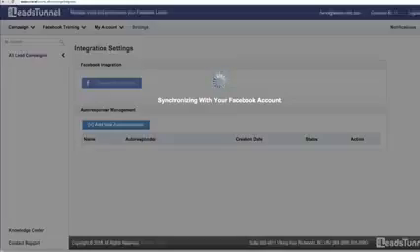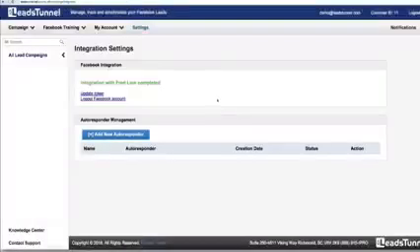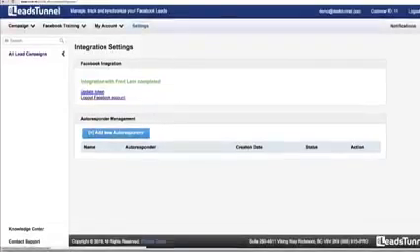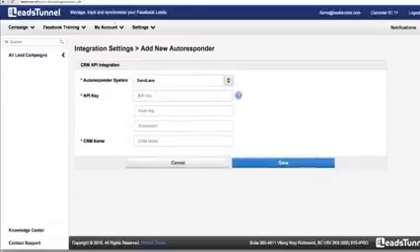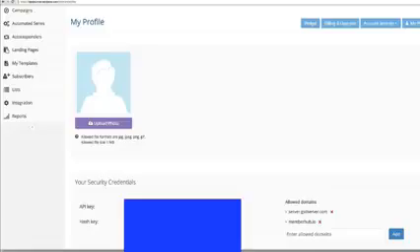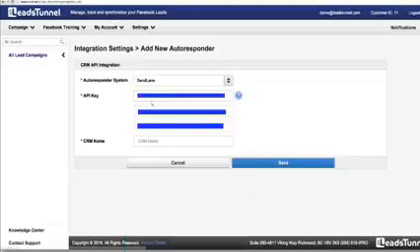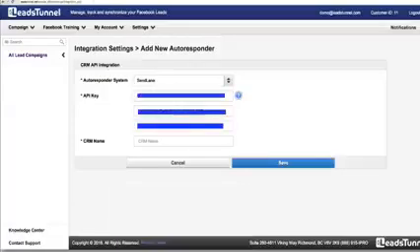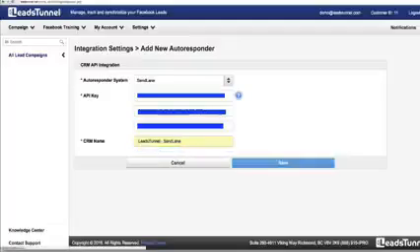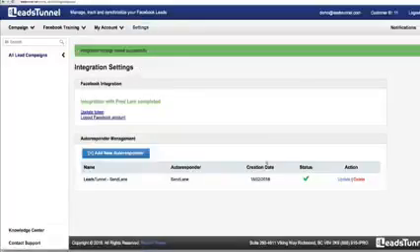It'll just take a couple more minutes and the synchronization will be completed. Once it's completed, it'll say integration with your name completed. Now we just have to add in a new autoresponder. In this case, we're going to go with SendLane. I'm going to copy the API key into here, the hash key into here, and the subdomain. Here I'm just going to put leads tunnel, and I'm going to go with leads tunnel SendLane. Here we go. All right, and save. So now we've synchronized with SendLane.